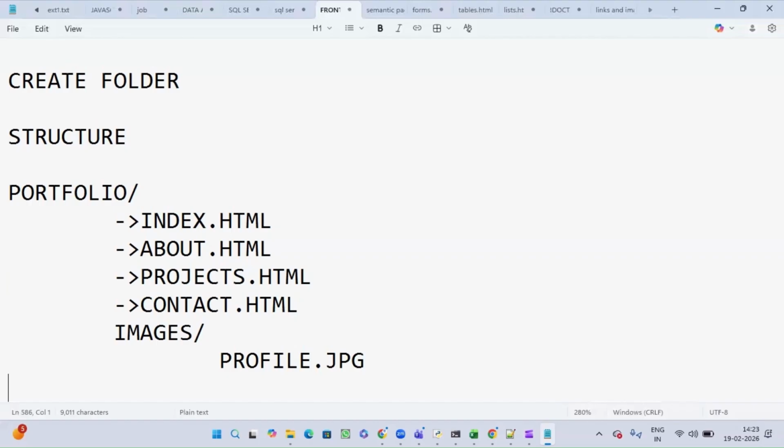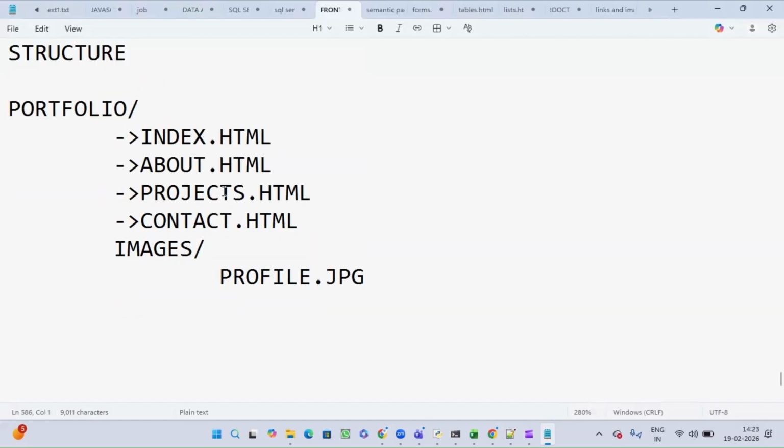Firstly, we need to create a home index page. Index.html means we need to create the home page first. Whatever we display, the information is displayed in the home page only. So in that home page, we need to have these things. For that, let me show what I am creating.